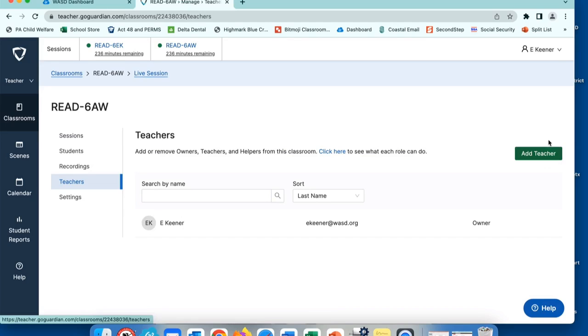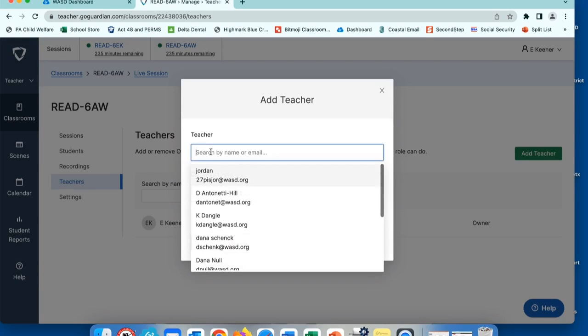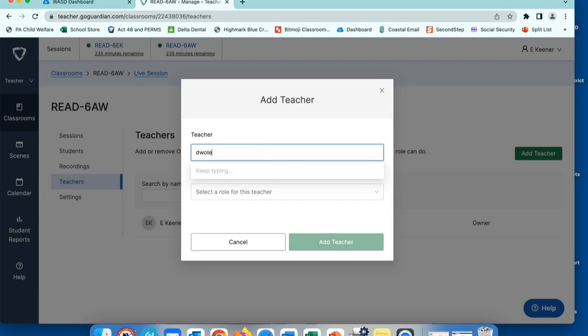To add a co-teacher, select Add Teacher. The Add Teacher pop-up window appears. Now search for the teacher you're looking for. The best way to search is through their email address. When you see their name, select it.